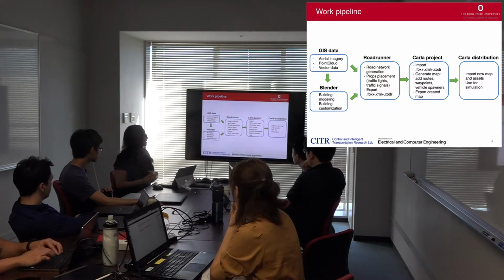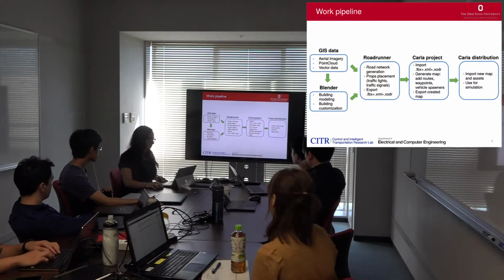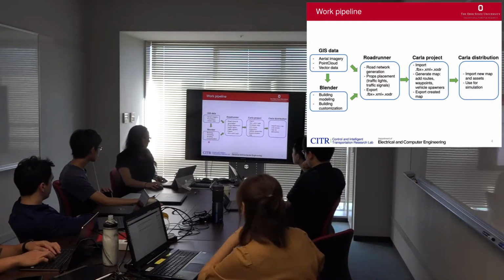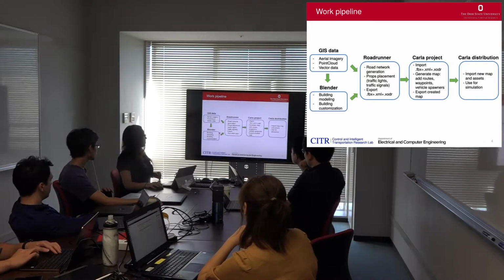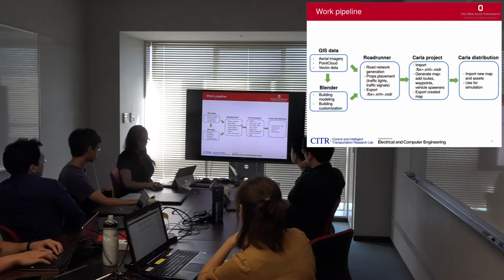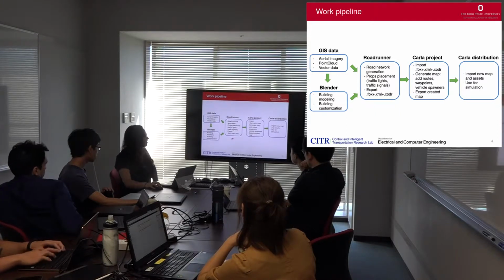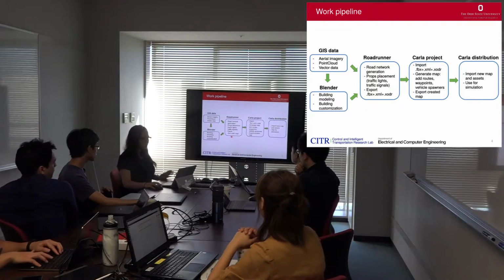And then from this information, we have two routes. One is that we can use a 3D tool. In this case, I have used Blender, for building modeling and building customization. Then we can insert both the results from the GIS data and Blender into RoadRunner. RoadRunner is a program we're going to see in a bit. It is not open source, unfortunately, but right now it works well, at least with Carla, and it can also work well with other driving simulators like AirSim or some Unity-based driving simulators.